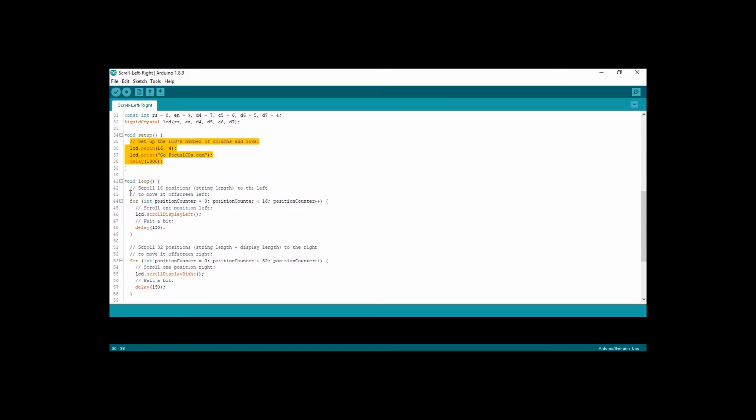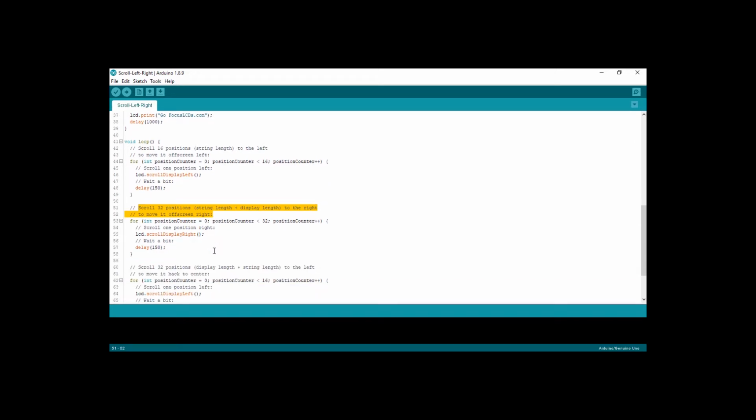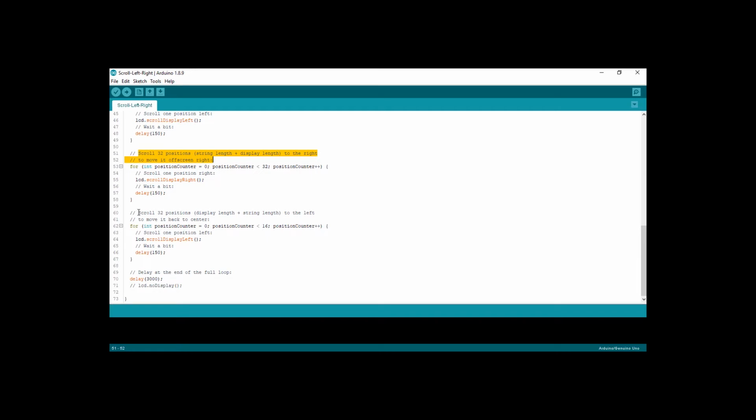Next comes the printing or the sending of the information or text to the LCD itself. So we're going to do a couple different things. First, we're going to have the information scroll to the left. Then we're going to have the data or information or letters or characters scroll to the right. Then after that, we're going to have the information center on the LCD itself. Finally, after that, we're going to do a 3-second delay before the routine starts for a second time.